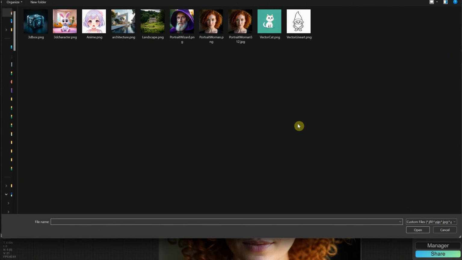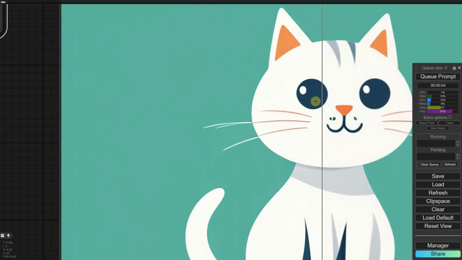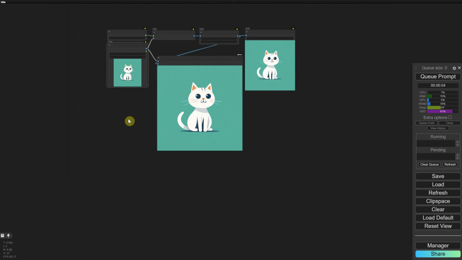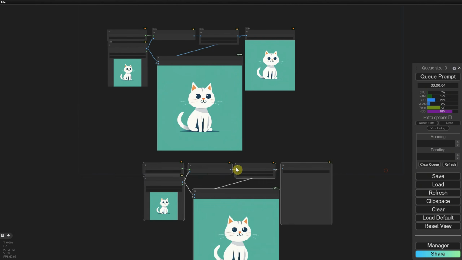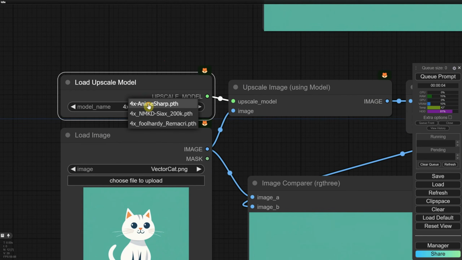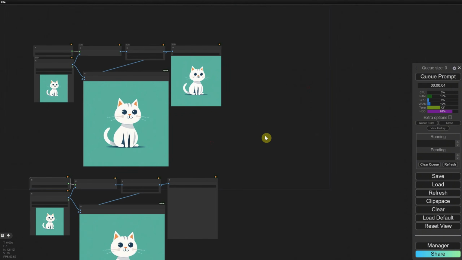Let's test it with a vector style cat. The result is quite nice, but we can do even better. Siax is effective, but you should choose your model based on the image you're using. I'll quickly duplicate the workflow and choose the Anime Sharp model for the second workflow. This model is better for vectors, logos, and clean designs.